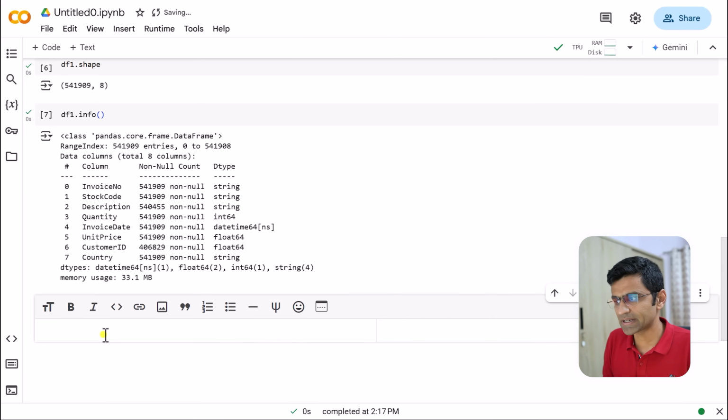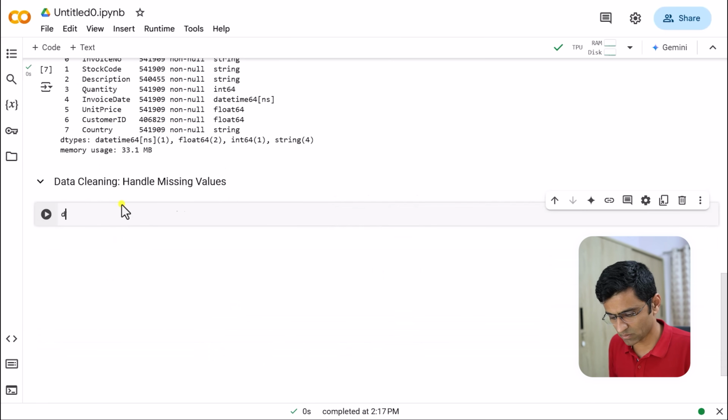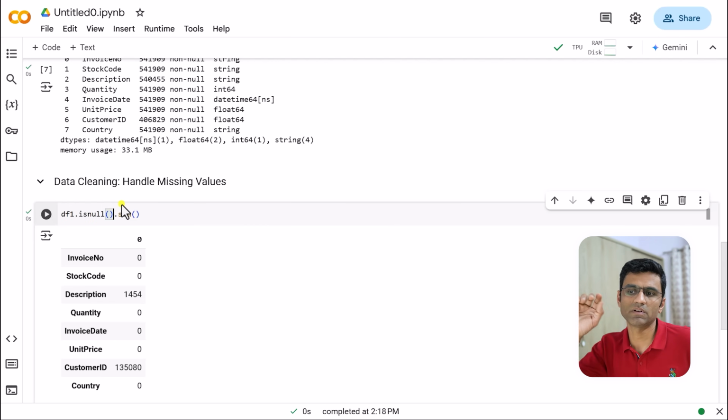Okay, so let's create this text cell, and here I'm going to add a header called data cleaning, handle missing values. Okay, and then create a code cell where I will say df1 is null dot sum. Now what this will do, if you know Pandas, is show you the number of NA records per column.